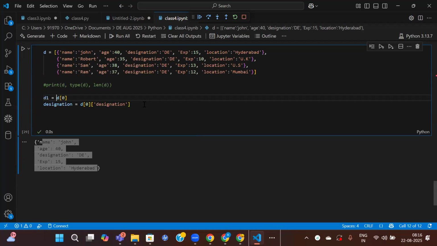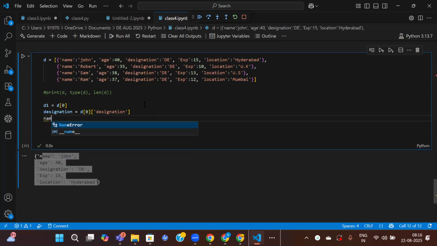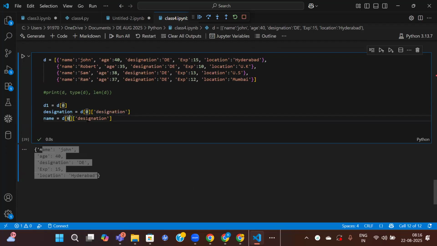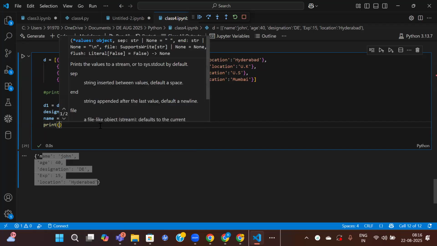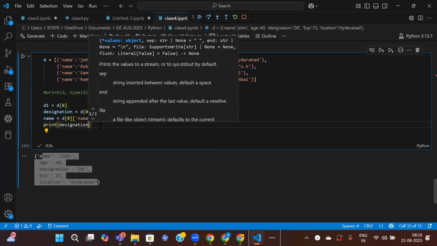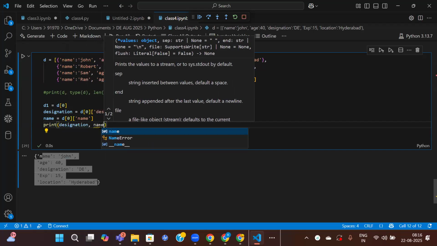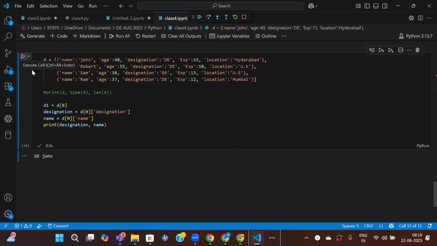D1 equal to D of 0, designation equal to this, name equal to name. These are case sensitive. The key values, sorry, the keys are case sensitive. Even the values are case sensitive. If you try to do designation D in the uppercase, it will throw error. Okay, let us see. I want to print this designation and name. See here, designation is D, name is John.